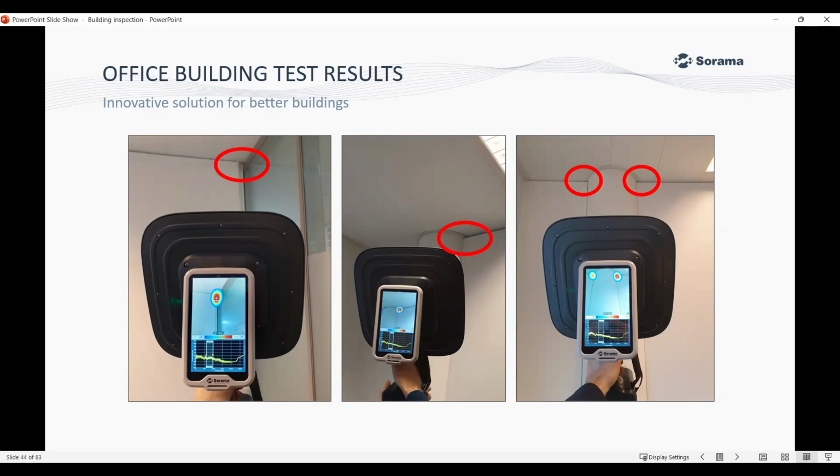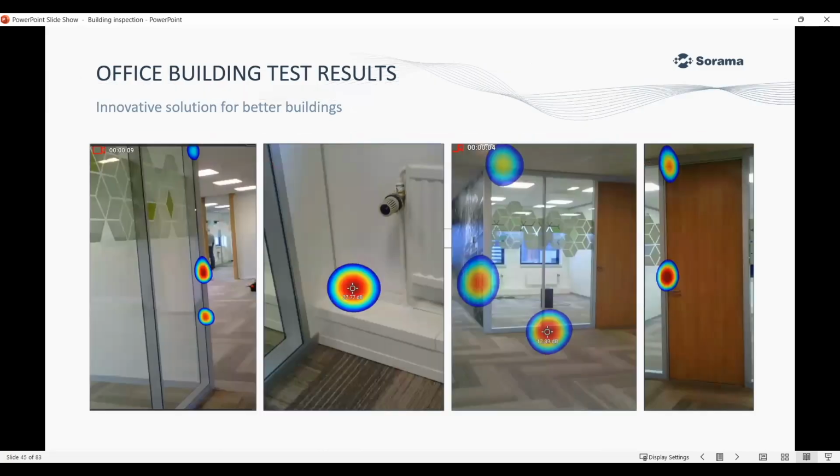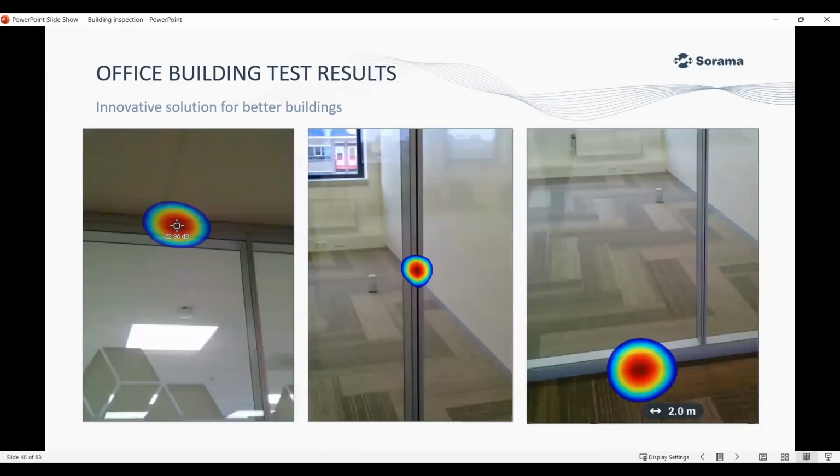Same holds true for hospitals and medical institutions, and governments as well, where sensitive things are discussed. Here you can see some of the enclosures in the meeting rooms and the sound leakages we were able to identify and later on fix.